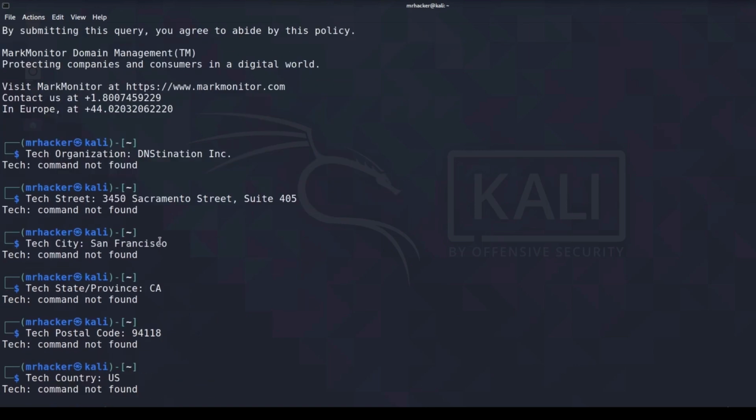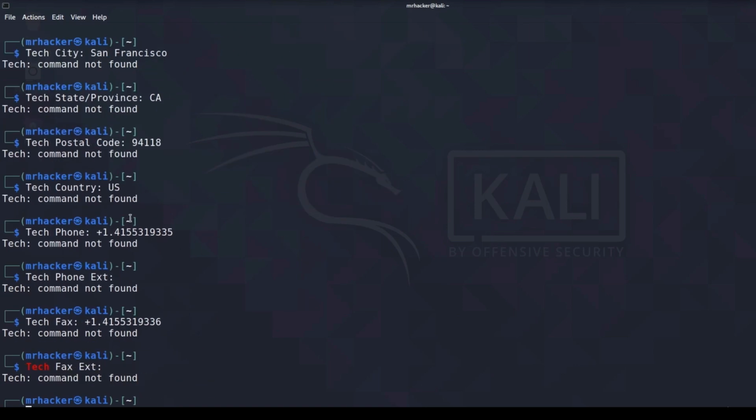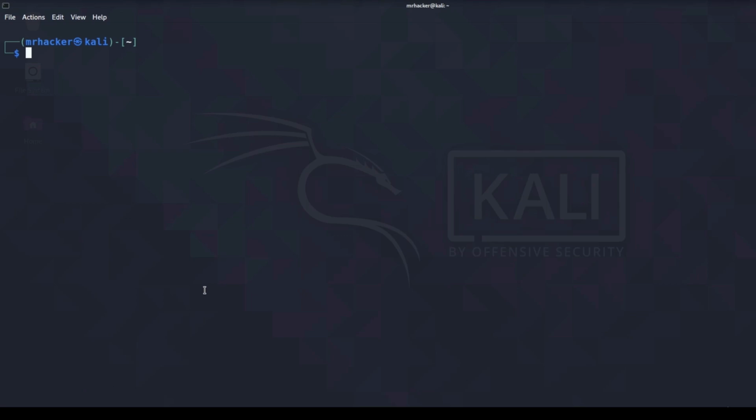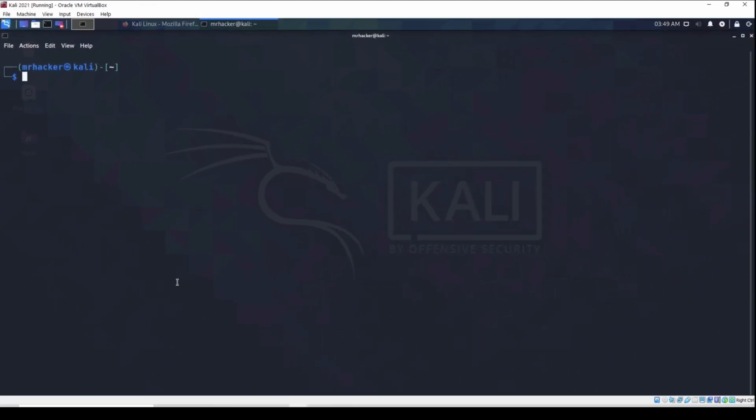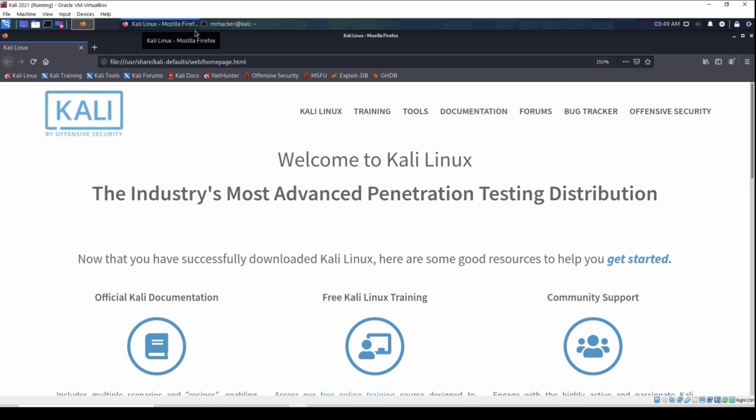As always, besides using command line tools, oops, what happened here? Let's clear the terminal. And besides using the command line tools that we will always use, you can also take a look at some website that will also give you information about a different website. That is also called passive information gathering.